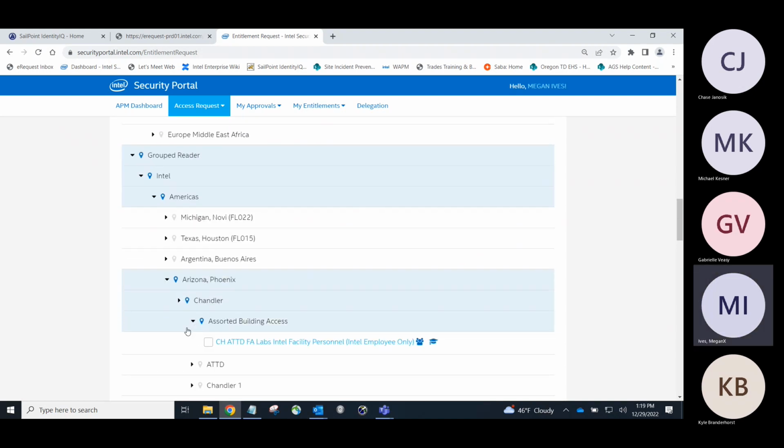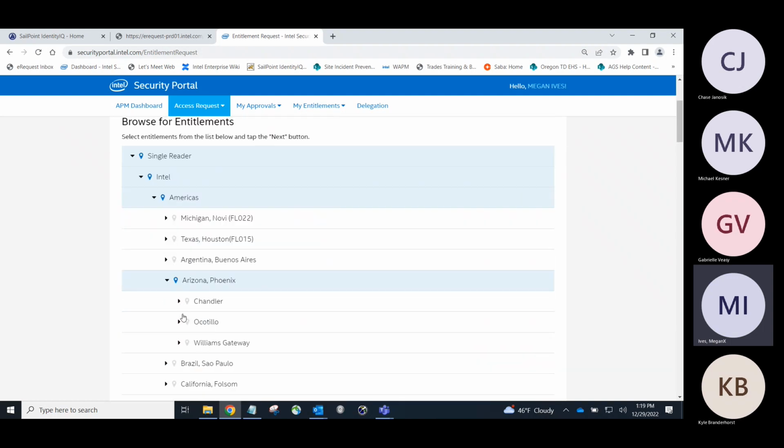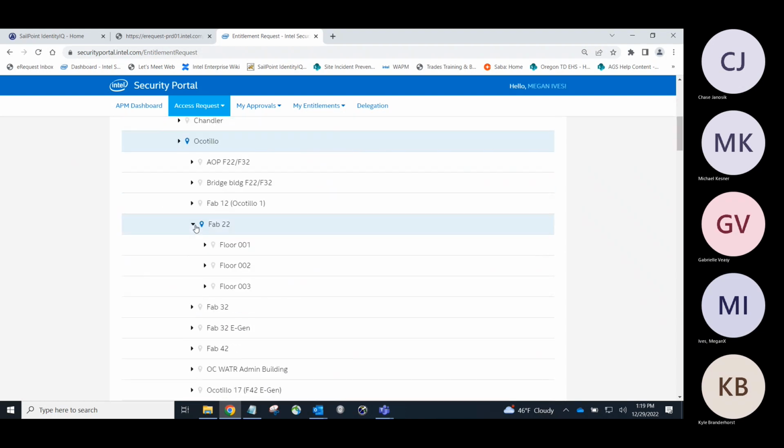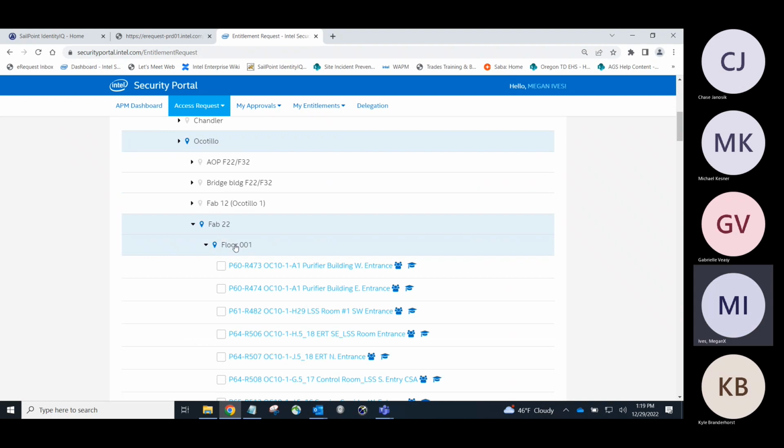See if I can find an example. So like this one's assorted building access for all the ATTD FA labs versus up here. So building, floor, and then these are the card reader numbers. So when your guys are asking out in the field, like, hey, we need access to the LSS room at F22, that really doesn't give us enough information.